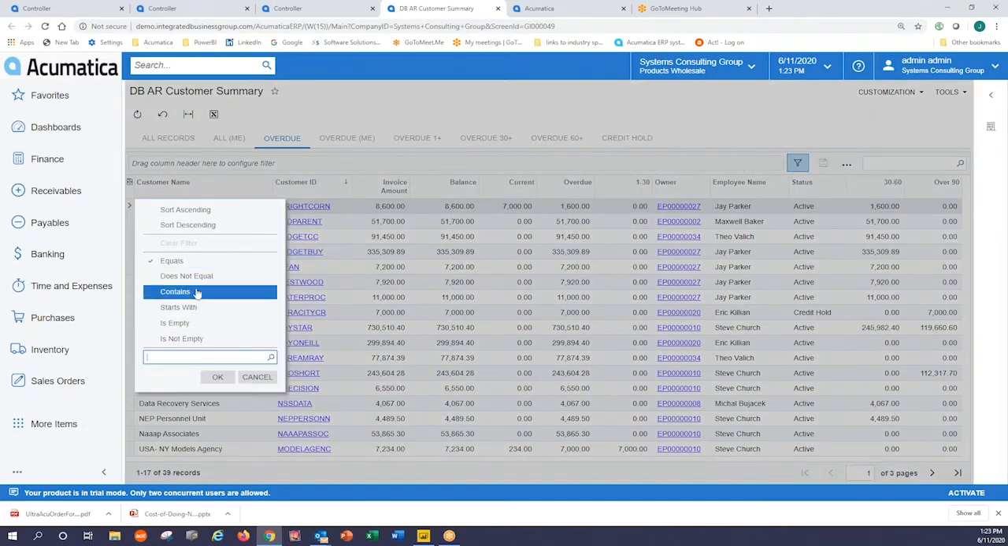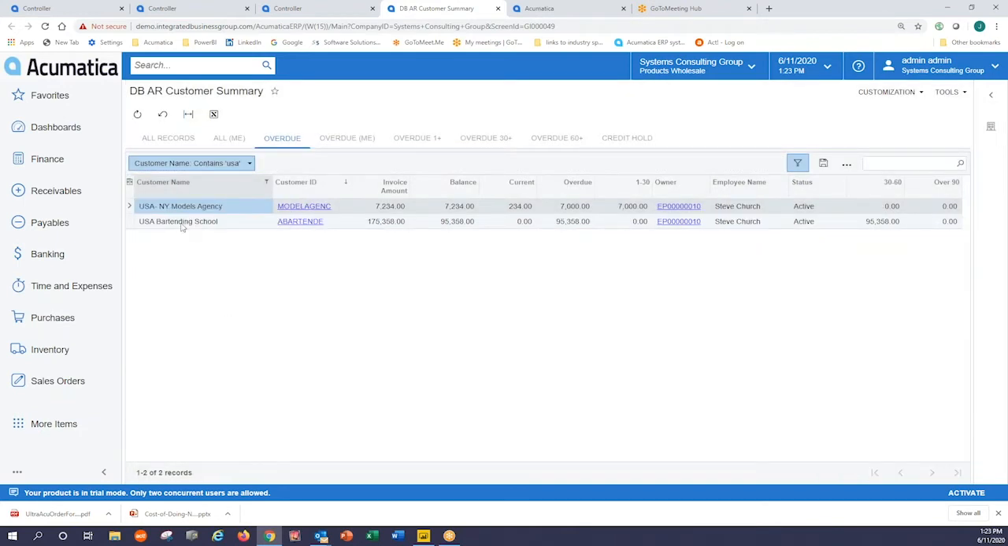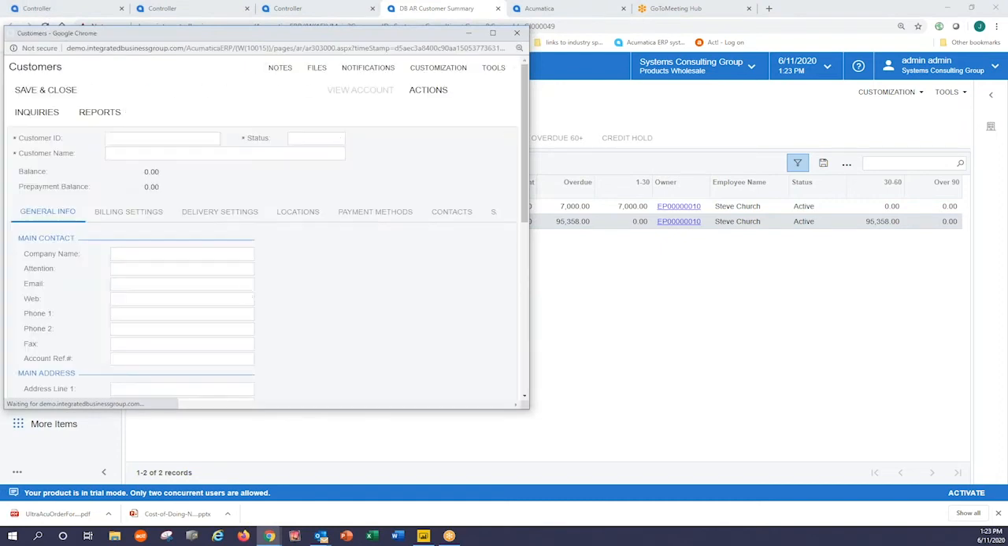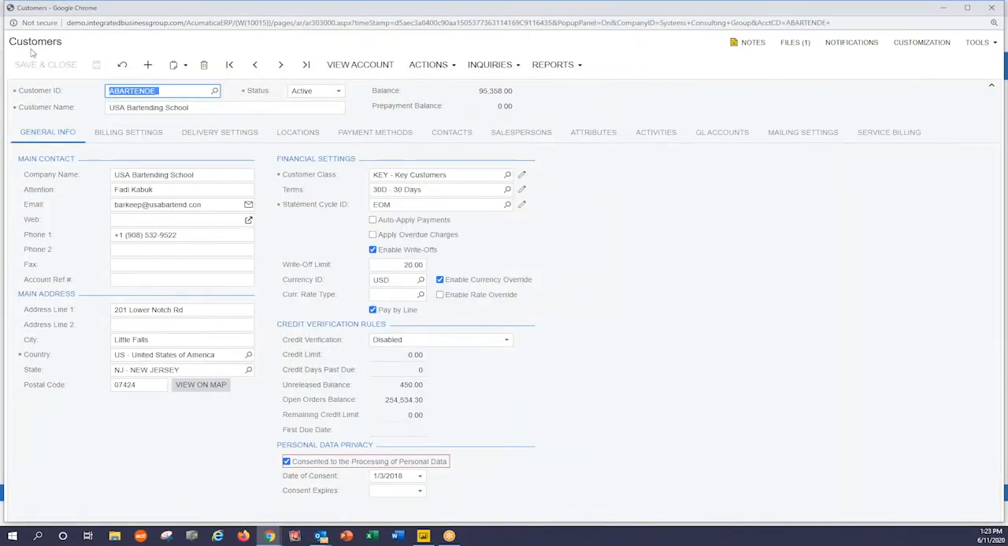If I wanted to find a customer that, say, contained USA, looking for this particular customer called USA Bartending, and I go into the customer just to show you how everything is consolidated in this customer card. You're going to see this tab called General Information with names, addresses, phone numbers, the customer class. In this case, this customer is a key customer, which defaults things like write-off limits, credit limits, things like that.